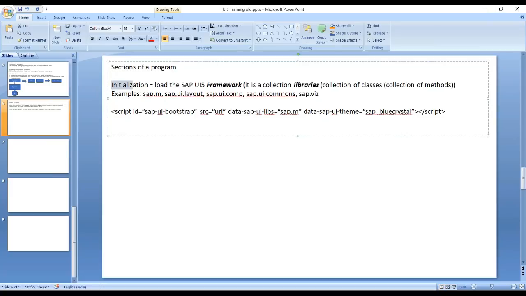So that's the first step of writing your new SAP UI5 application. You have to do an initialization. That's the first step. Typically, when you create a new program in your company for any programming language for that matter.